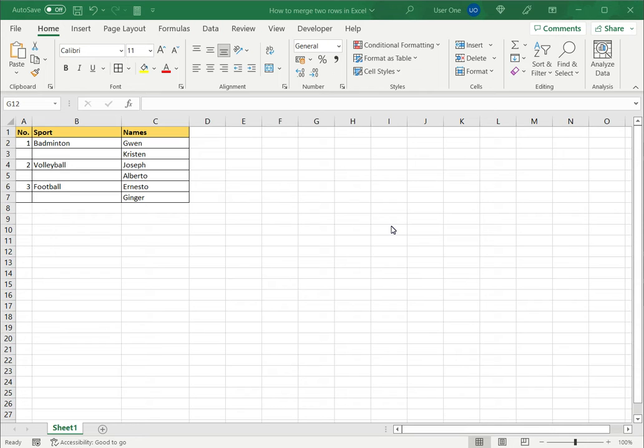So in this example, where I have multiple rows, where the names are on multiple rows, and the sport is only on a single row because it relates to these two names, I would like to merge these rows so that it's clearer that the sport badminton relates to these two names. So there are two ways of doing this. When you're merging rows, the data only in the top leftmost cell is retained. So in this case, I don't have any data on the second row, so that doesn't really matter.